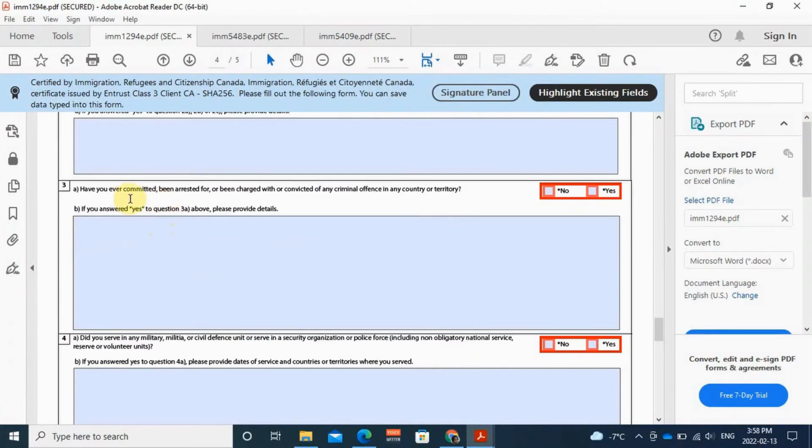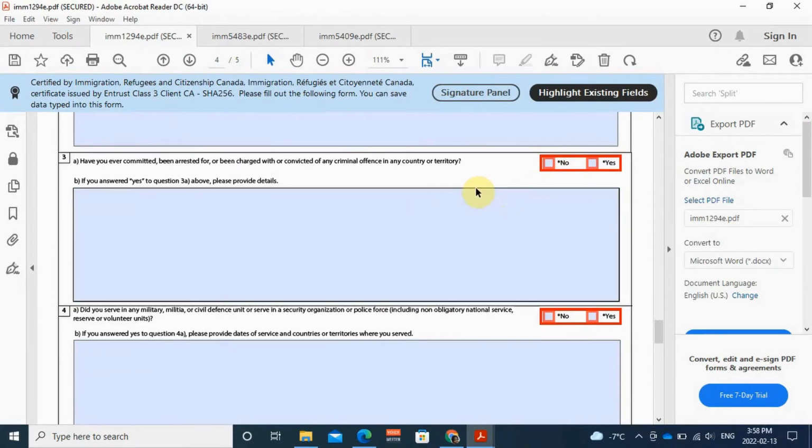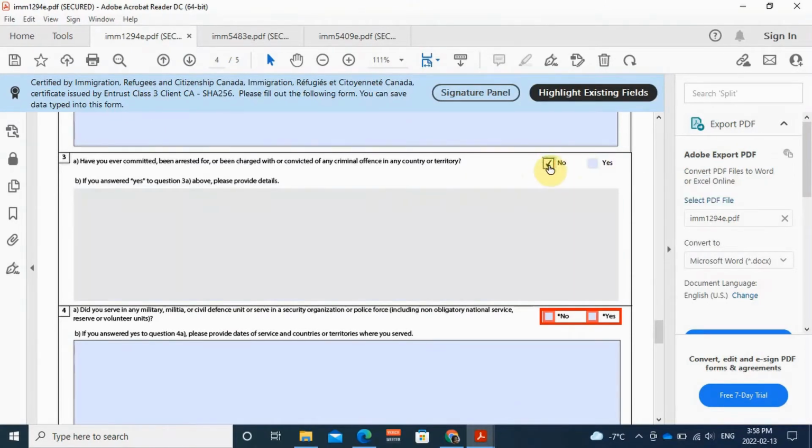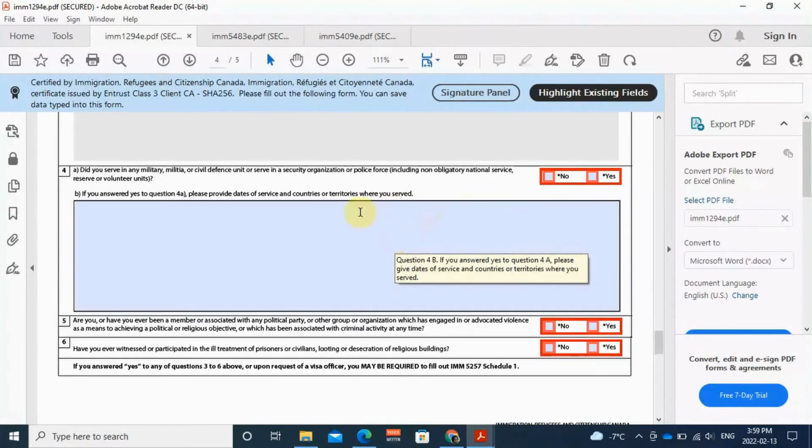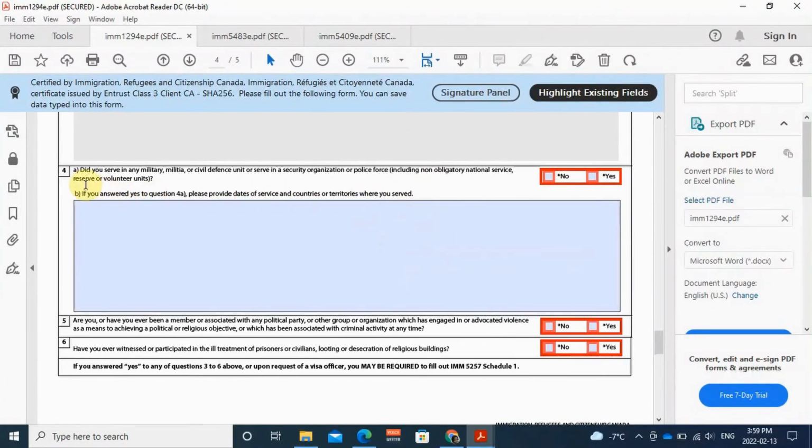Have you ever committed, been arrested for, or been charged or convicted? Again, be honest. They will ask you for your police certificate anyways, so you still have to prove it. So the worst thing you can do is to place no here, and then you give them a criminal record that says that you've done something. That is why many people have been banned from the country, so just avoid that.